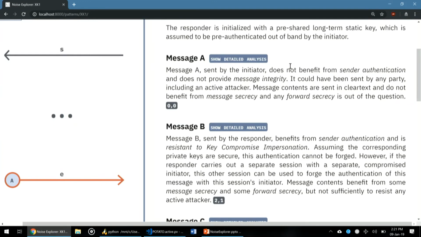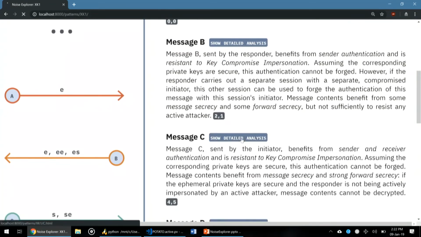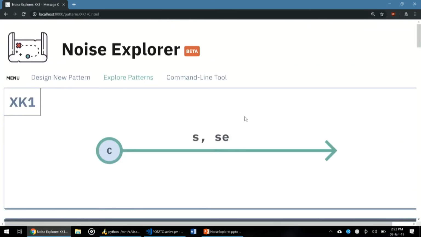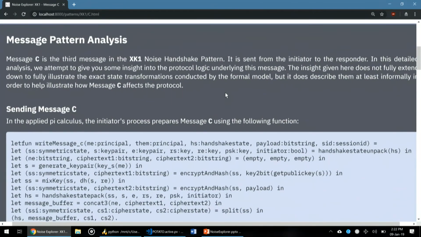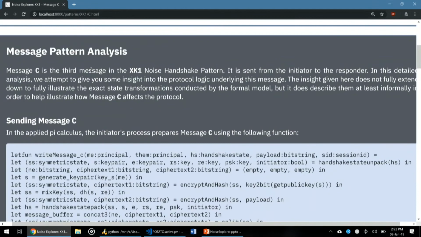But if you want to read math formulas, then be my guest, because you can just click this button for message C. You get the message over here in large letters, and you see message C. And again, this is all generated. Noise Explorer, the tool, will generate these reports for you straight out of the ProVerif models once you analyze them.